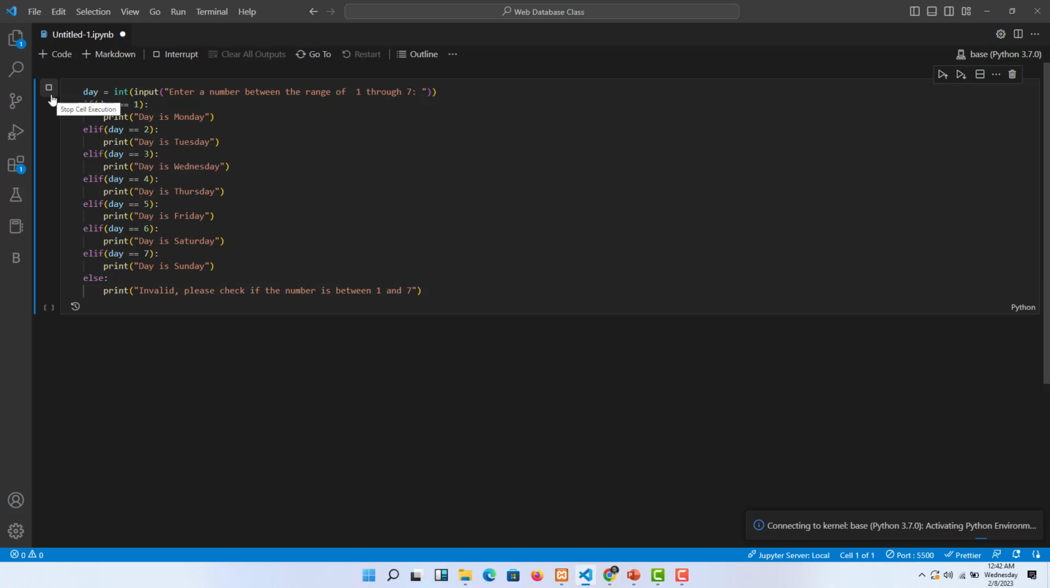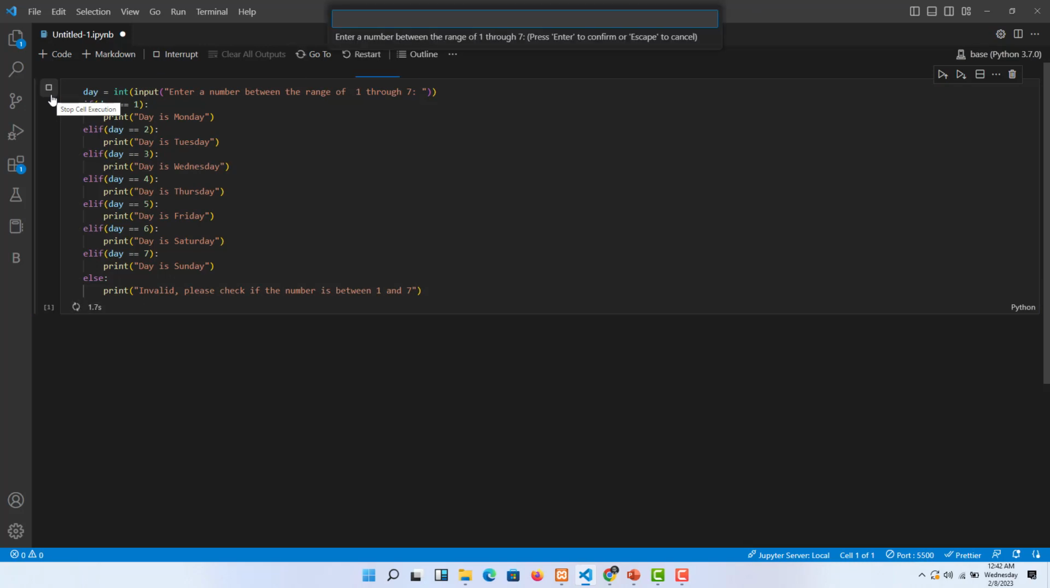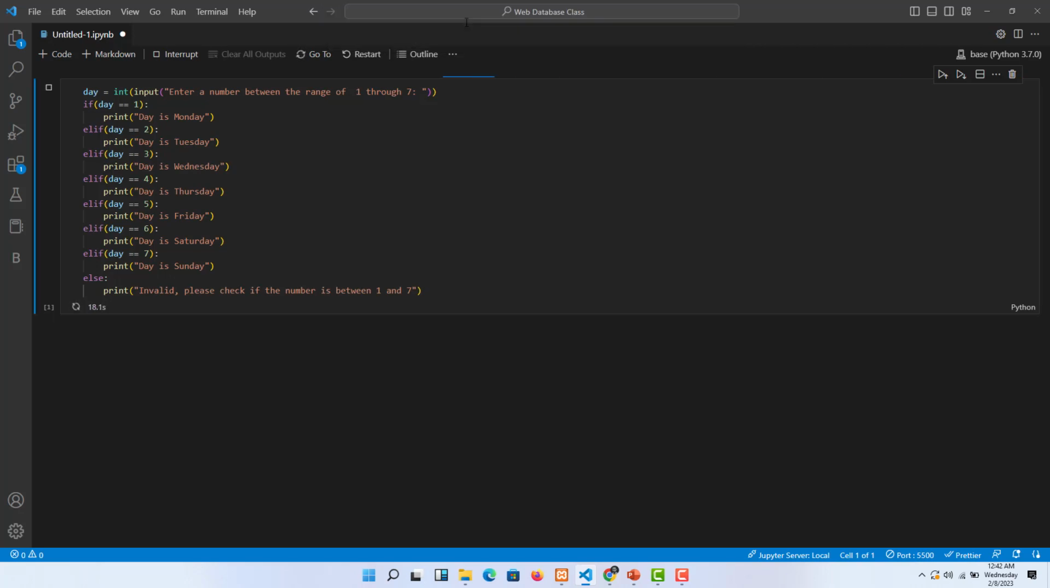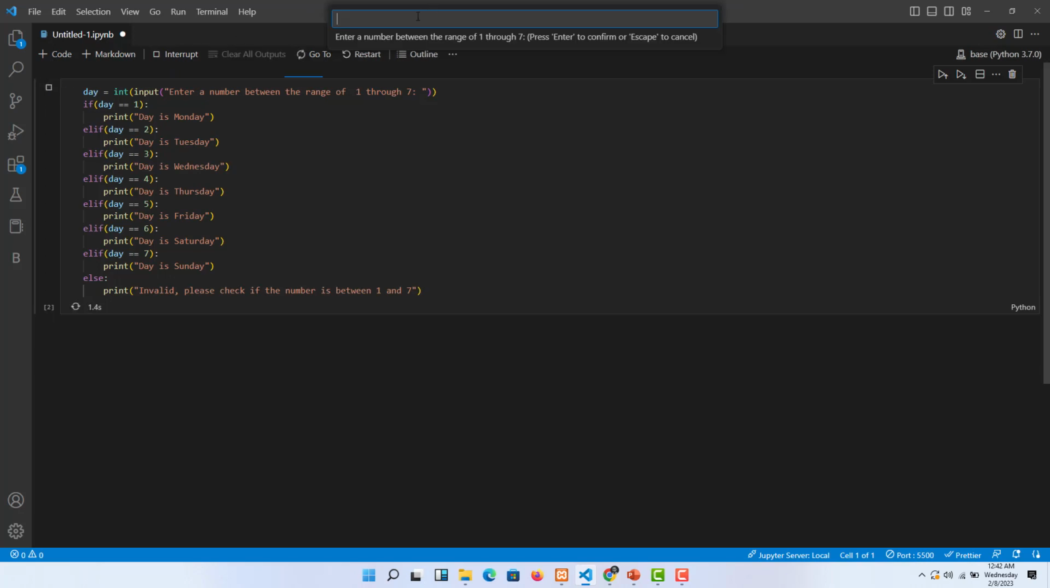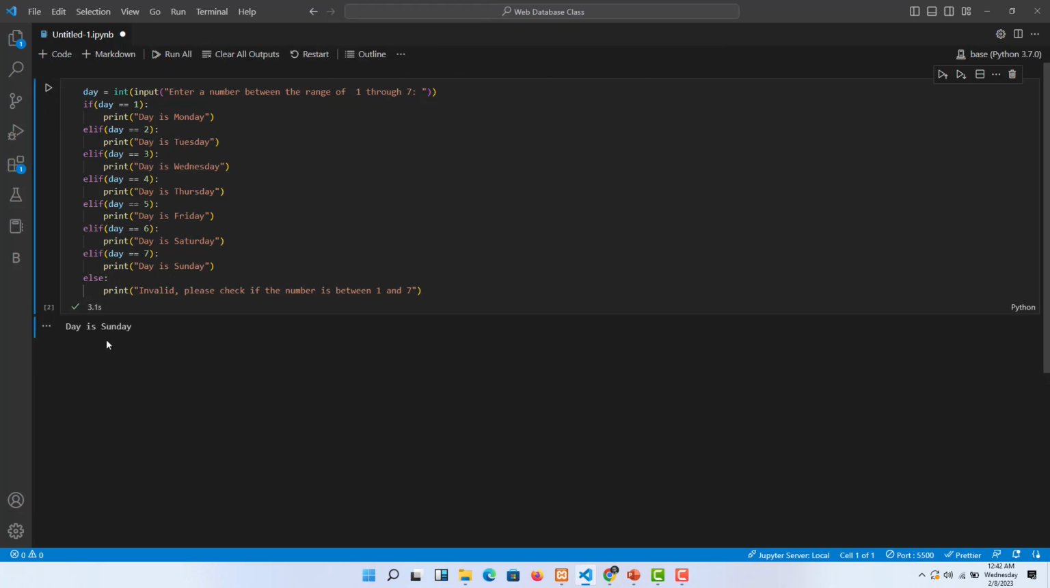And that's all. So this program will actually run. So let's check it out. Now it's asking, enter the number between the range of 1. That English is bad, actually. I'm sorry. Enter a number between the range of 1 through 7. Can you see that? So let's run it one more time to just check it. Let me enter 7. I press enter. It says Sunday.